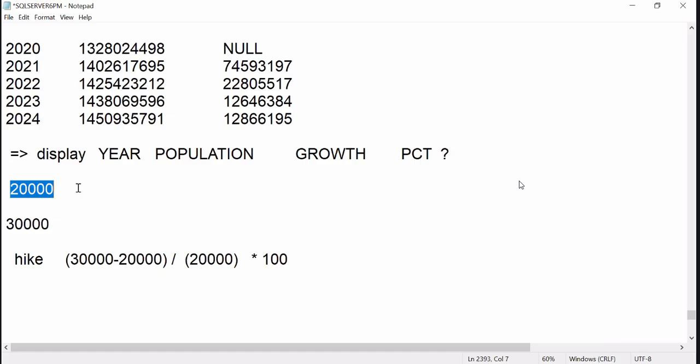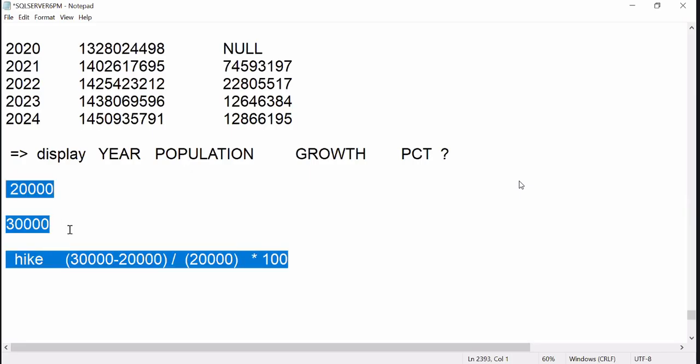What is 50% of 20,000? 10,000. 20,000 plus 10,000 is 30,000. So the salary is increased by how much? A 50% hike. Okay?